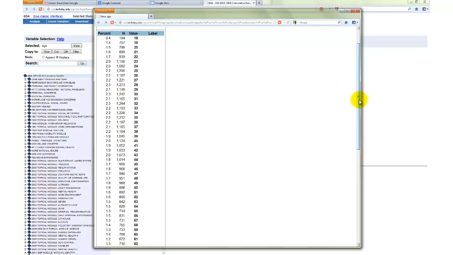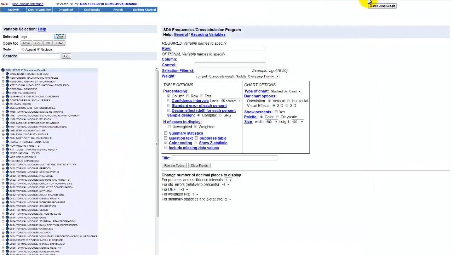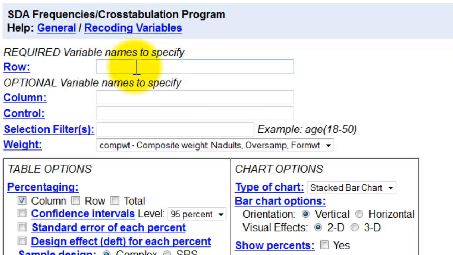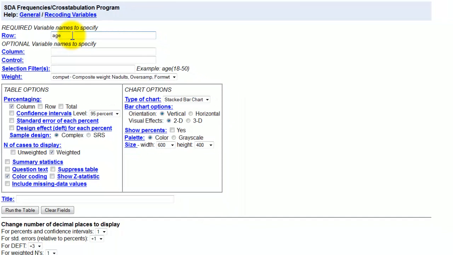We can't even keep all of this on the screen. So what we're going to do is take this distribution of age and put it into smaller categories, and we're going to use the same method that we used to recode the race variable. So let me shut this window, and I'll come over here. I'm still in my frequencies and cross-tabulation program. We haven't really done anything outside of that. I'm going to come in here in row, and I'm going to type age. Now, if I were to click on the Run the Table button at the bottom, or if I were to just use the Enter key, we'd get the same distribution that we had before.